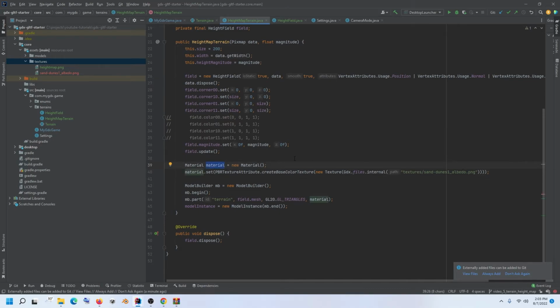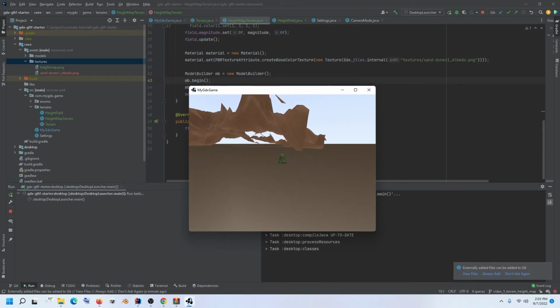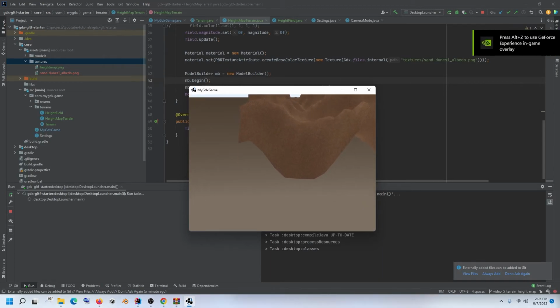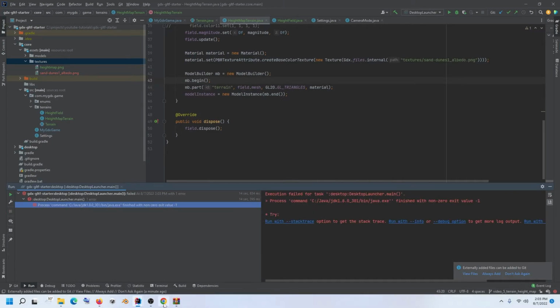Okay, so if we're setting this texture attribute and passing the material in just like that without making any other changes, let's just run this and see what we get. And hey, we got a texture going. It's not very pretty and it looks a little strange, but we can fix that. But it's working, so that's good. We'll cancel out.